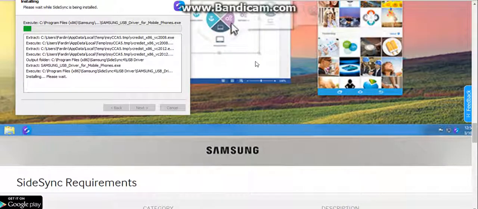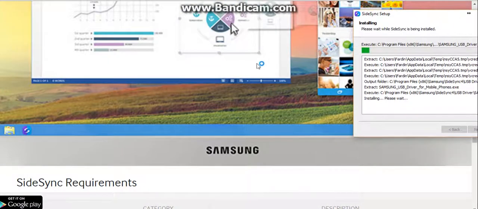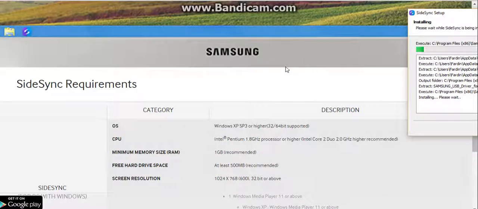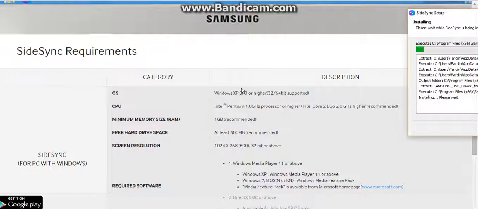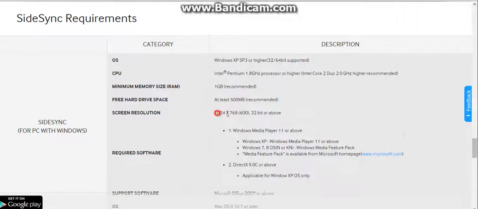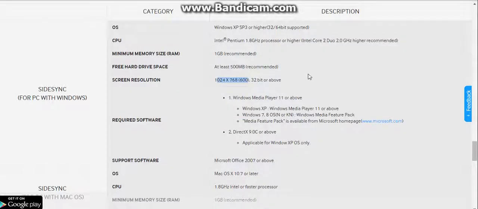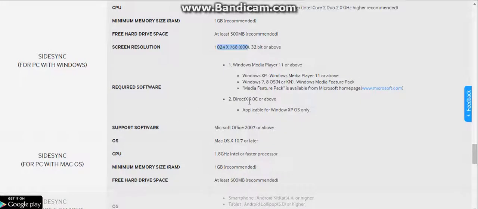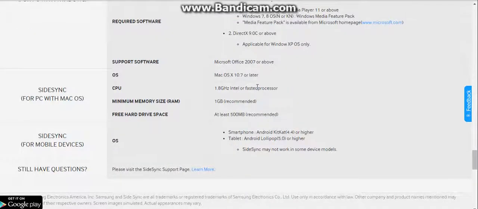Just before installation, I want to consider the requirements for your tablet, your mobile phone, or your computer, which are written on the original website. For the PC, if you are using Windows, it should have at least Windows XP, minimum 1 GB of RAM, at least 500 MB of free space, and screen resolution 1024 by 768. Required software is Media Player 11, of course everyone has it, and DirectX 9, which is included in Windows 7, 8 or 10.